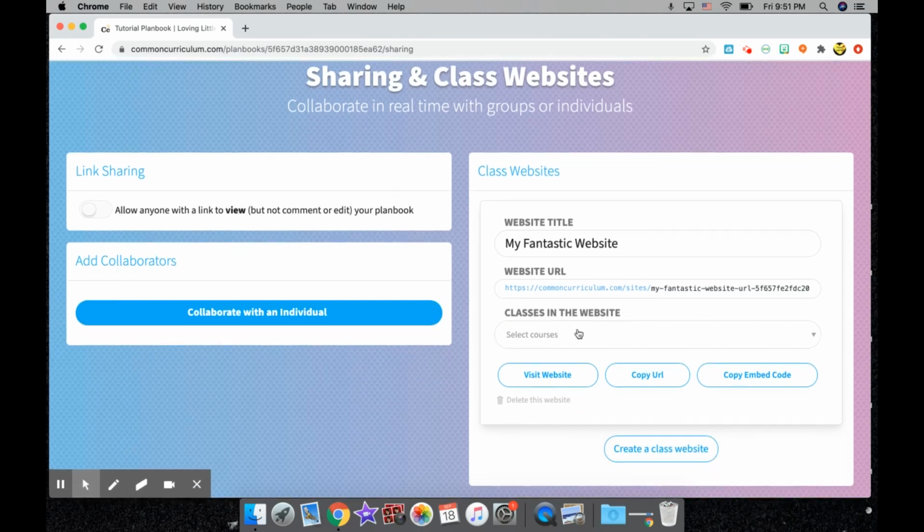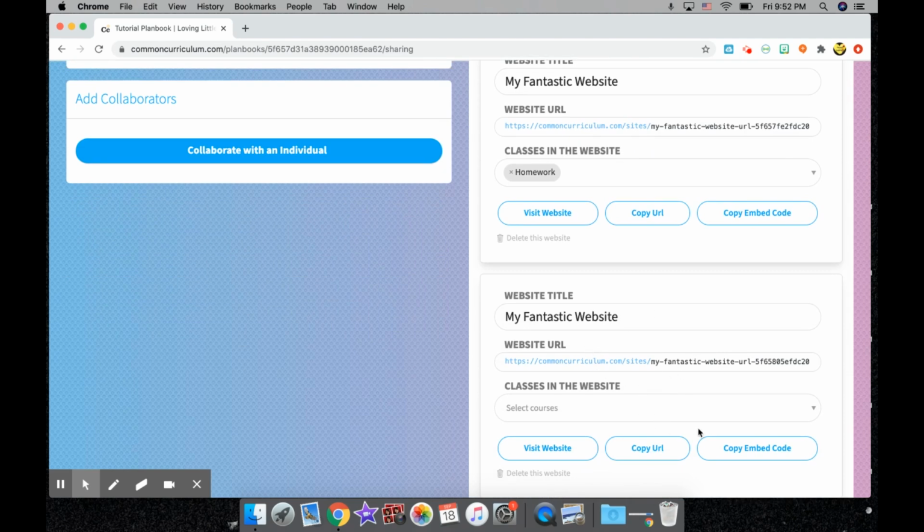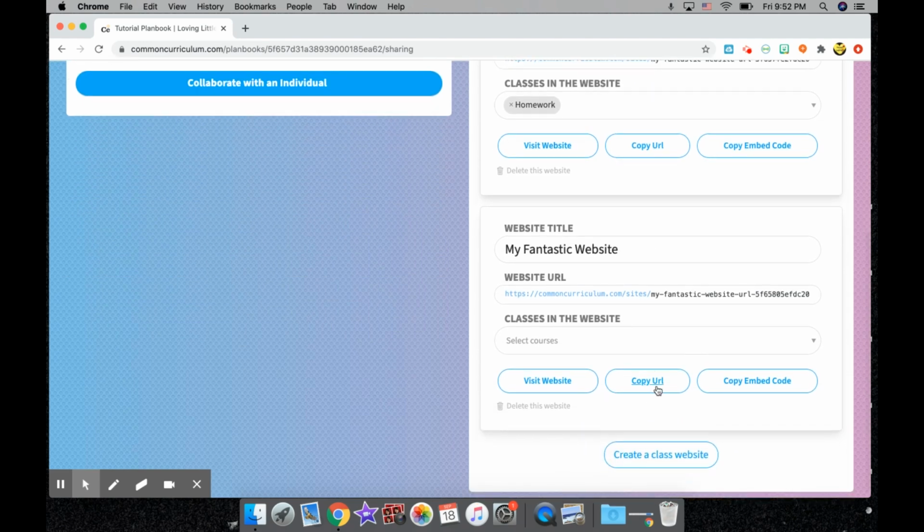And now I can go select that I want homework to be shared every single time. Okay, so once I'm done and I have the different areas I want shared, I can go to create a class website. And here is all of the information to get there. Okay, I can copy the URL, I can embed it, and I can visit that website.